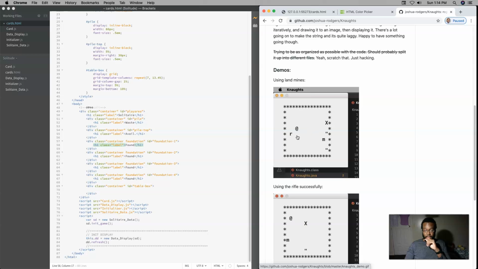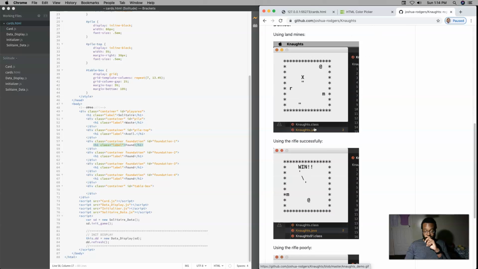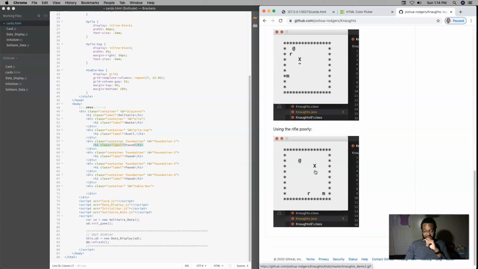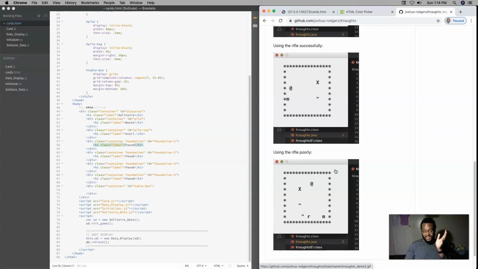But in this challenge, the best way to defeat the X is to use the landmine, because you notice that the pattern is always the same. Use the landmine and set it there. But you can also get the rifle and just try your luck to come in and shoot it. But be careful because you can get killed.